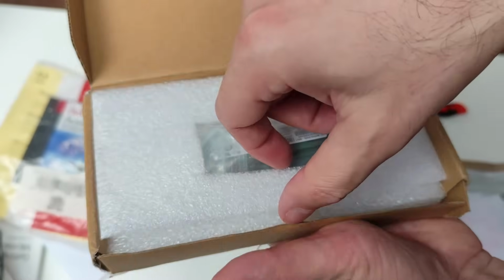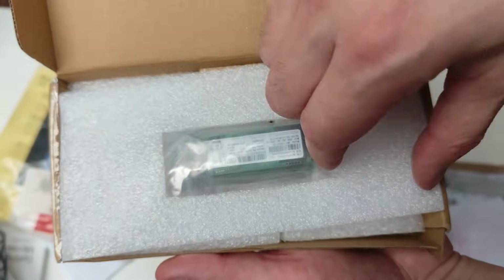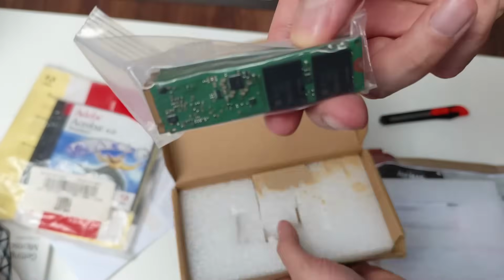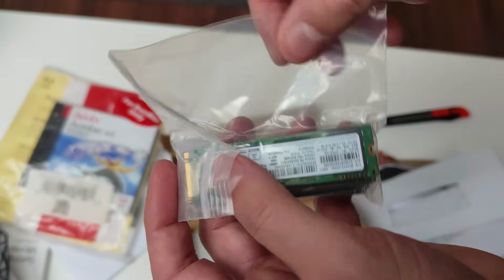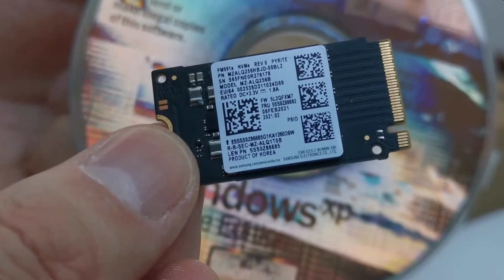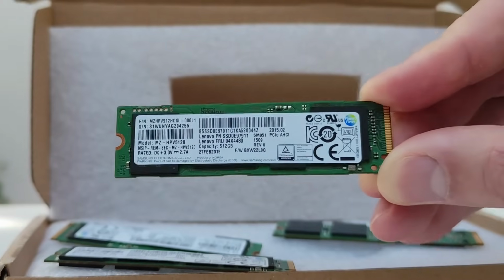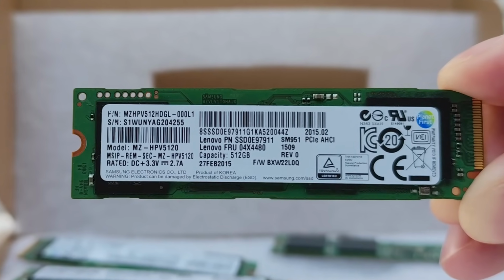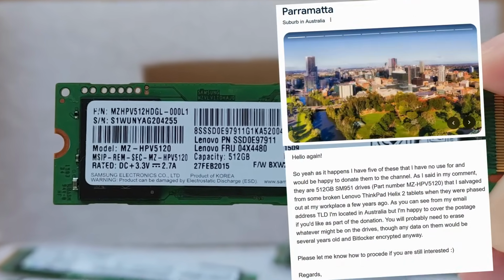And speaking of PCIe SSDs, guess what just landed in my hands? Some Samsung M.2 SSDs that are neither SATA nor NVMe. They are AHCI PCIe SSDs. And these drives have been on quite a journey, shipped all the way from Parramatta, Australia about a month ago.